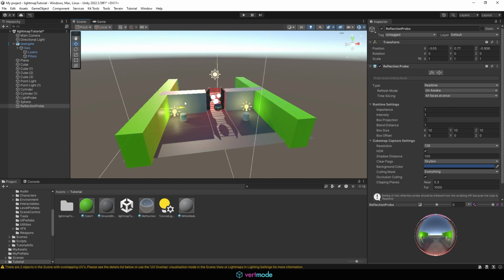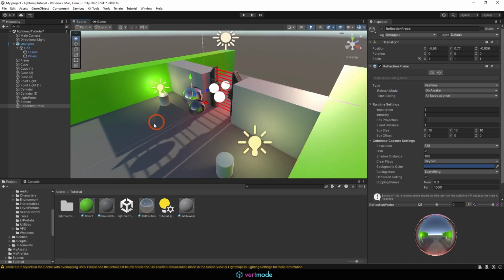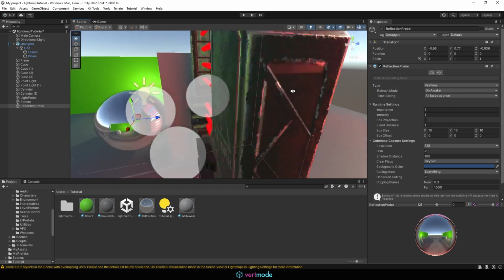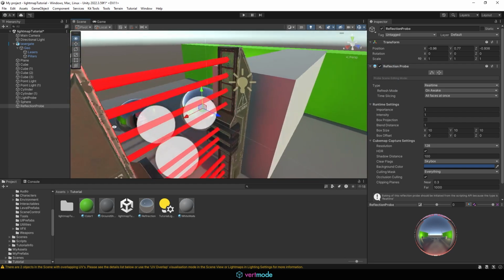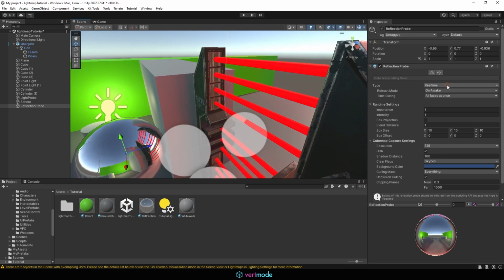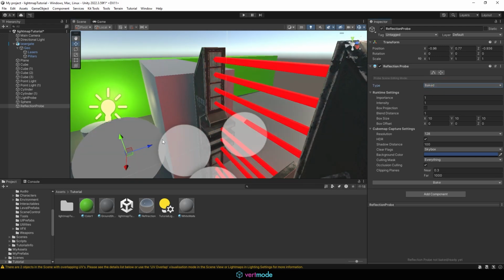So as I move that, you'll see they gain or lose their reflectivity. If we take a look at our metal now, you can see just how different that changed. You can see all the reflections of the green walls. You can see red reflections for the actual emissive. And if I go and set this to baked, you'll see all of that goes away.